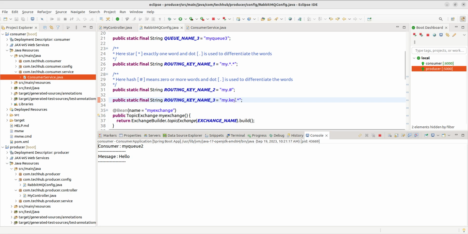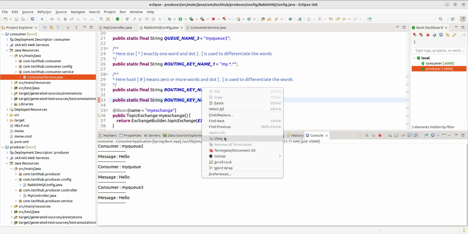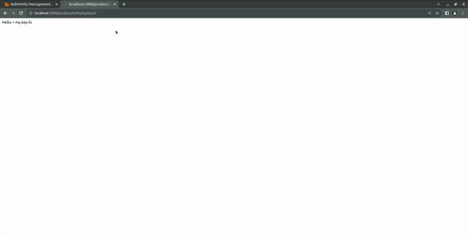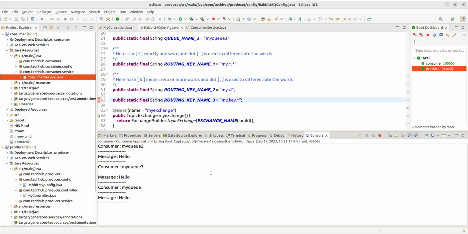So star means what? Exactly one word. Star means exactly one word. So hi is one word. So it should call to 3. But it is calling to all. Why is it calling to all?